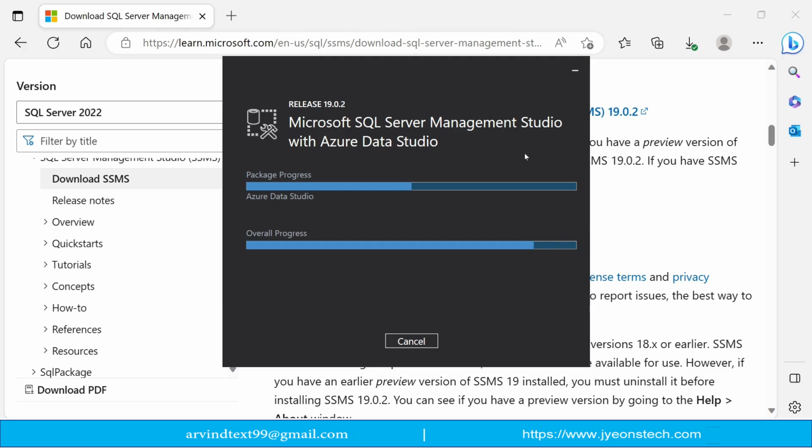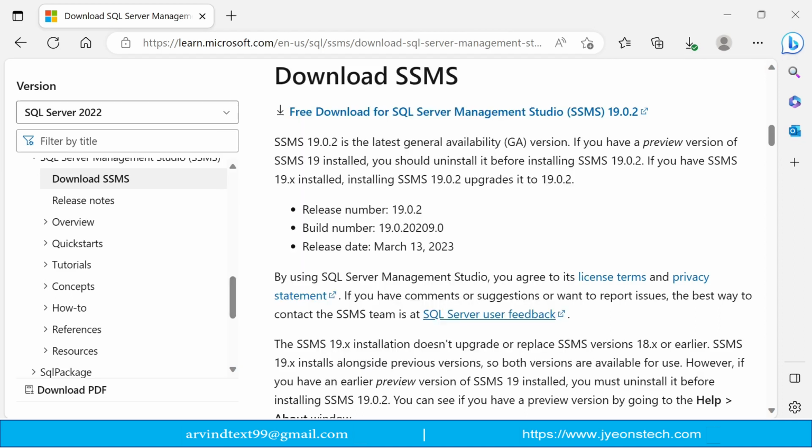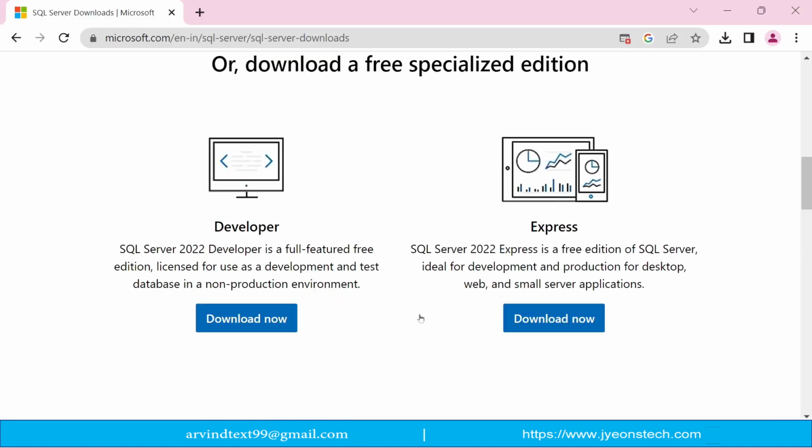Basically, SQL Server Management Studio is used to connect to the SQL Server. You can create the database and write queries in SQL Server Management Studio, and do many more operations which we will discuss in later videos. Now the message has come: setup completed, all specified components have been installed successfully. Let's close it and I'm going to restart the system. Let's wait. My system has been restarted, so we have completed the installation part.